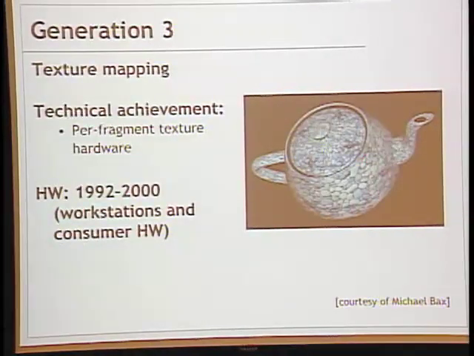Today you look at this and say, what's the big deal? My $10 GPU does that, and that's true. But that was a really big deal in 1992. It was very expensive hardware.